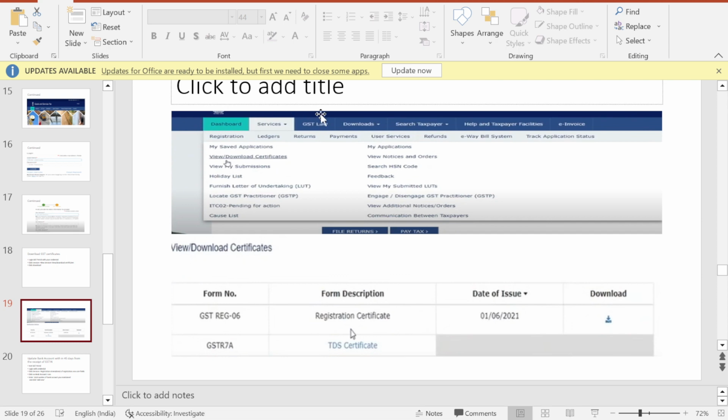You see here, go on the GST portal. Here is the services, and when you click services, the option is view or download certificate. You click this, and the details will be displayed here. There is an option to download it. You download your GST certificate.